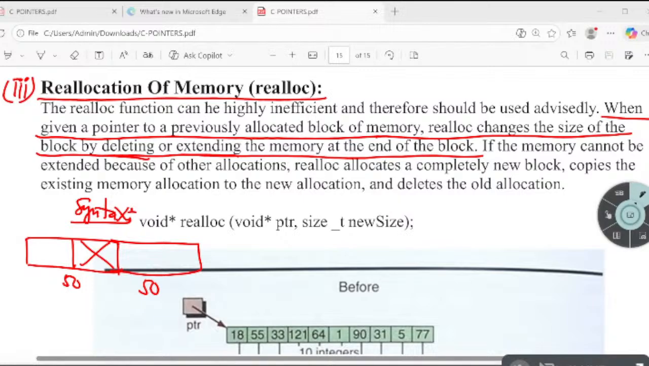void realloc. Two parameters are there. One is the pointer, the second one is the new size. void star pointer, size_t new size. And in C language the most famous is void, right? We use void regularly. We write int main(void) or void main(void).